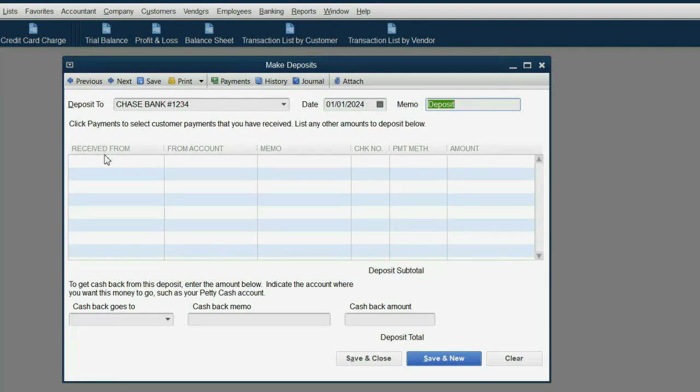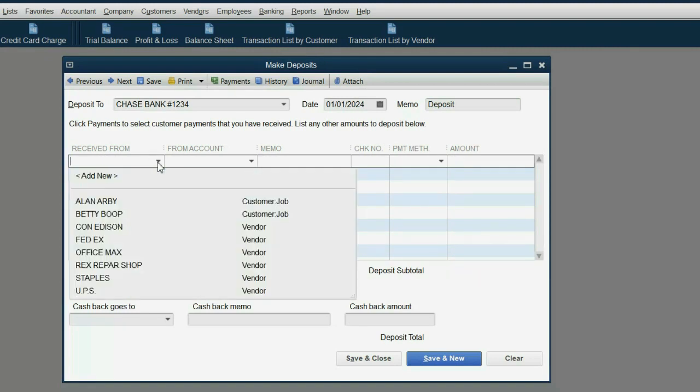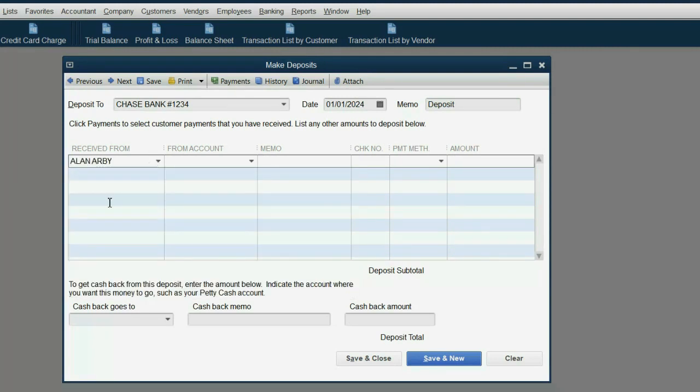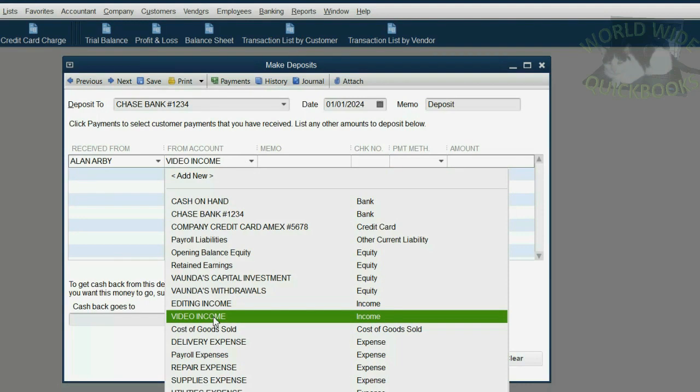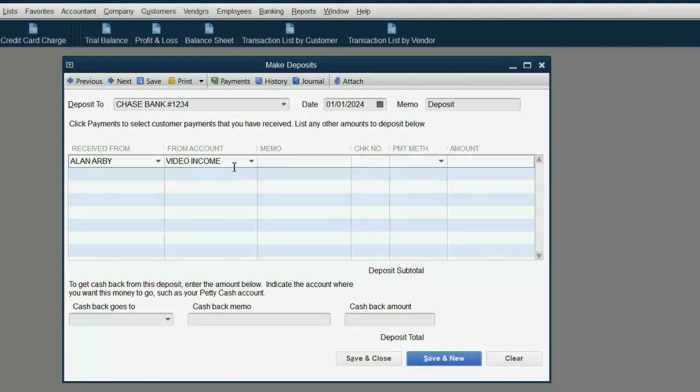Click directly under the words Received From, and then click the pull-down arrow to click and choose the correct customer. Now, the reason for the deposit is reflected in the From account field. Click the pull-down arrow, and we choose Video Income, because that's the reason we got the money. And on the same row, we click in the Amount field, type in the amount, and push Tab.